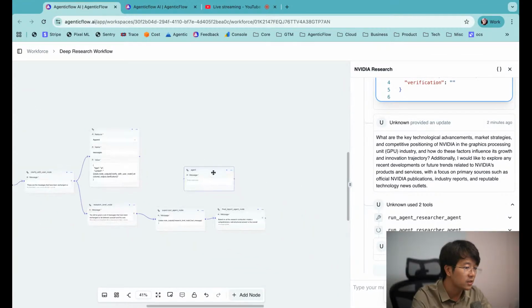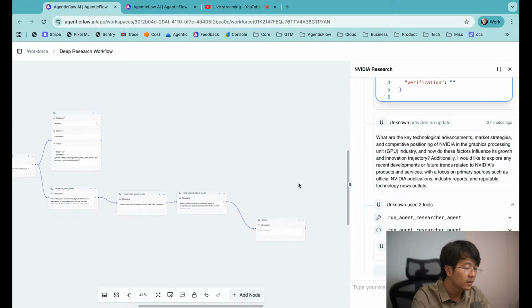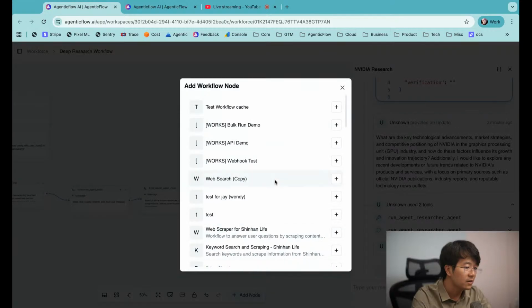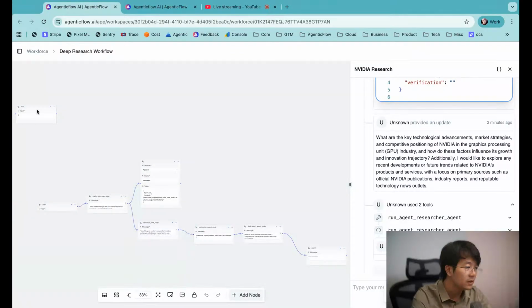So this is the new agent that we add. And you can just connect this agent to here. And that is it. And if you would like to add a workflow, it's the same. For example, this is test workflow catch. So we just add the workflow here and this here.